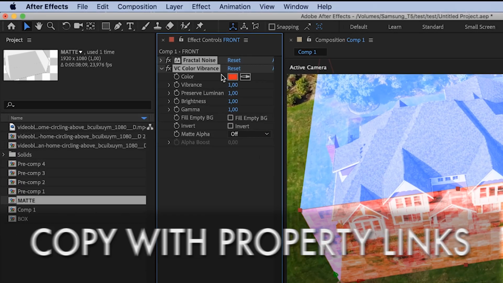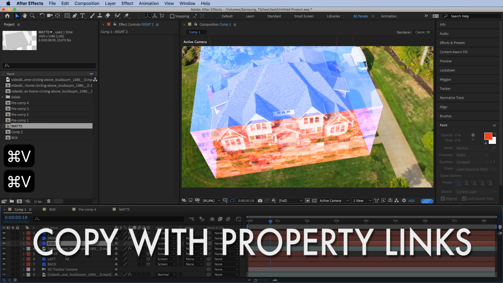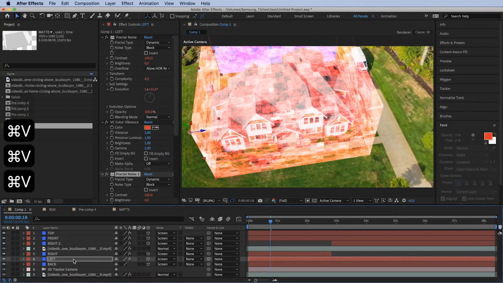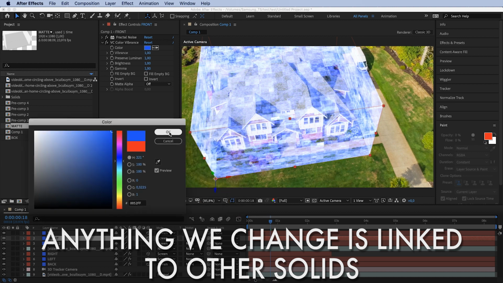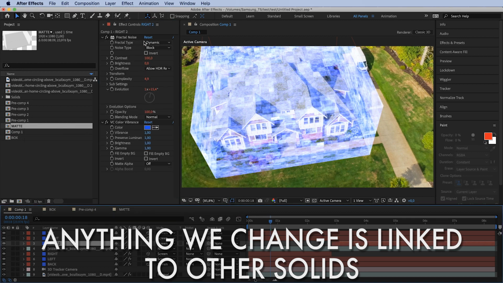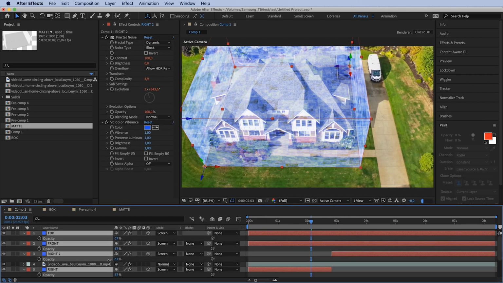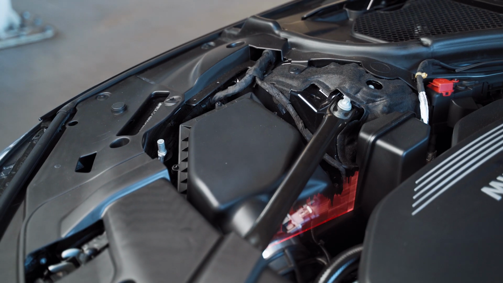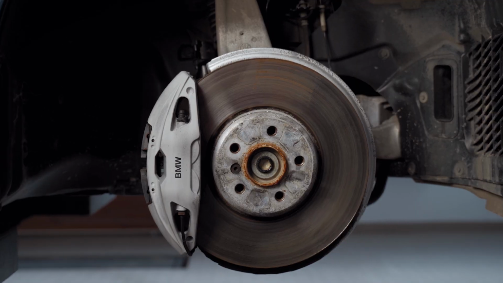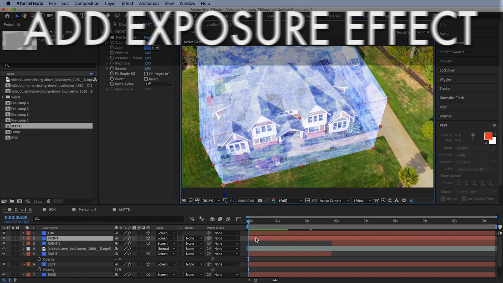So now you can select these both, edit, copy with property links, and we can paste it to all of these layers. And that way, anything we change on the front layer will be affecting all of the rest, because they have all linked properties to the front one. We can turn down the opacity a little bit. Of course, you can add glows and whatever it is that you feel like adding, but that's basically how I did these techie effects.